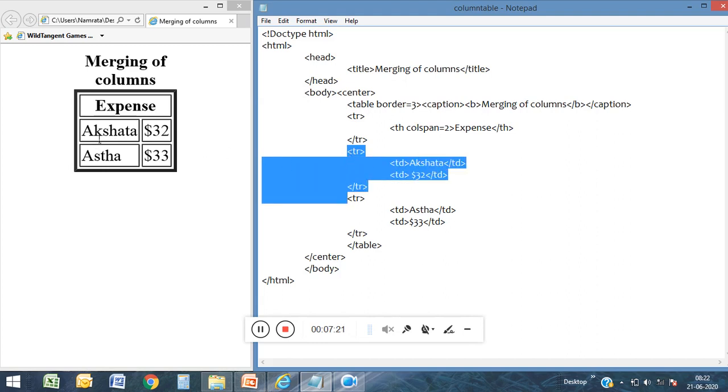Now see, there is data inside this particular row, so we are not using the TH, we are using TD here. What is the data? That is Akshata, so just write down that particular text, close your TD tag. Simply for your second column in the second row, that is your TD and $32. So always you have to create a table row-wise. So the first row is over, now the second row is over.